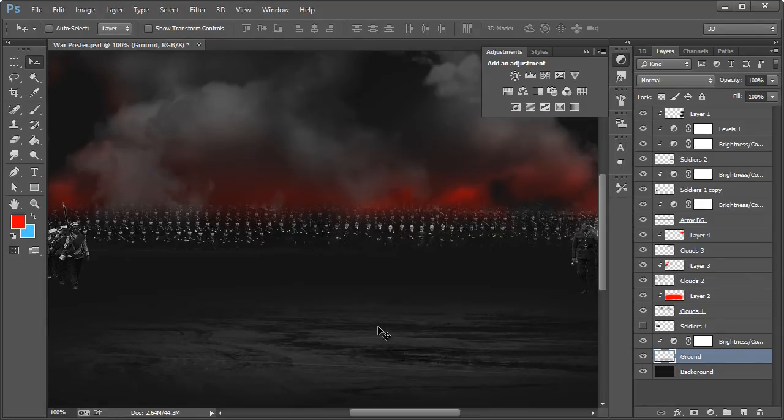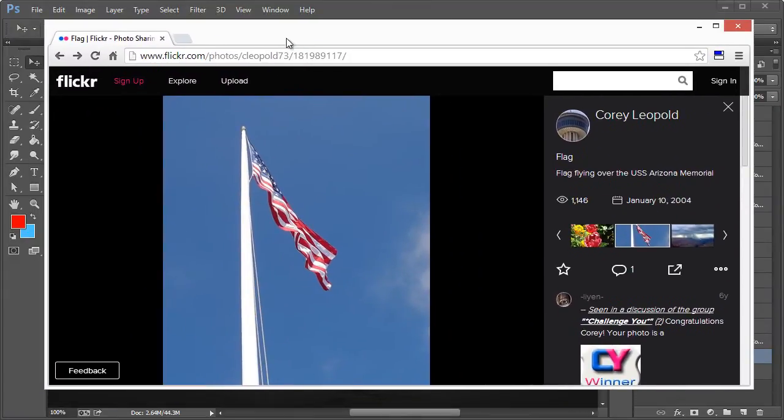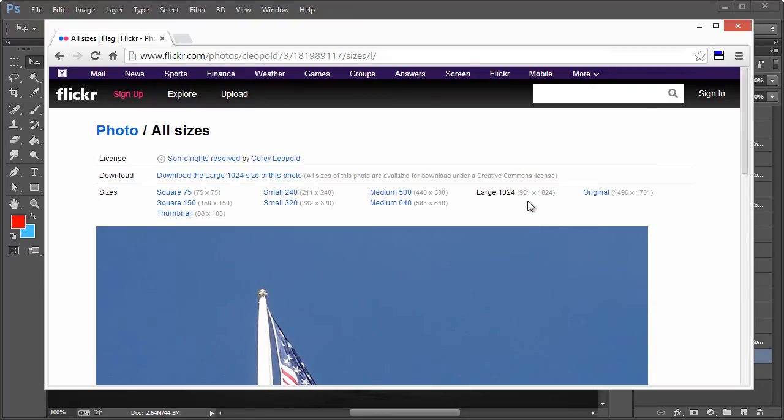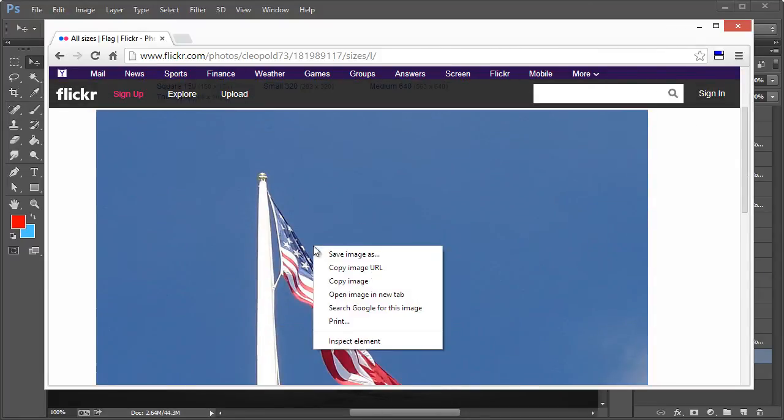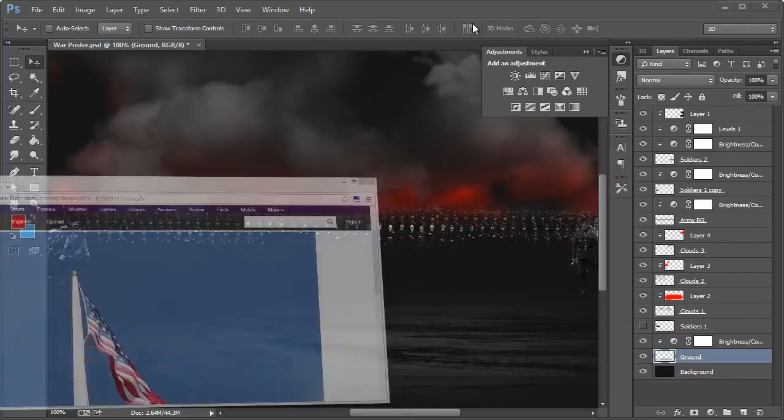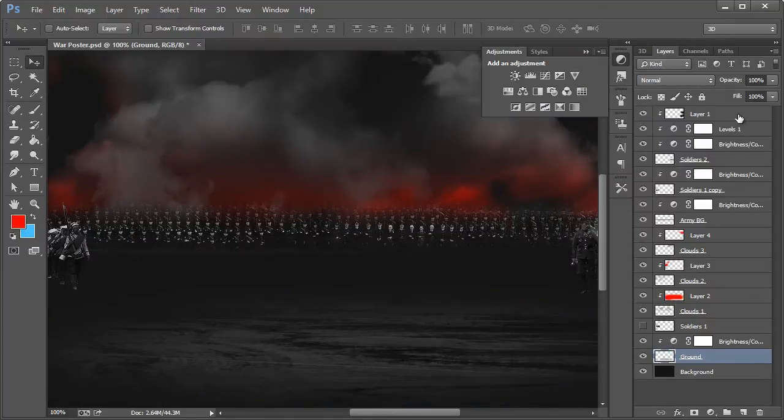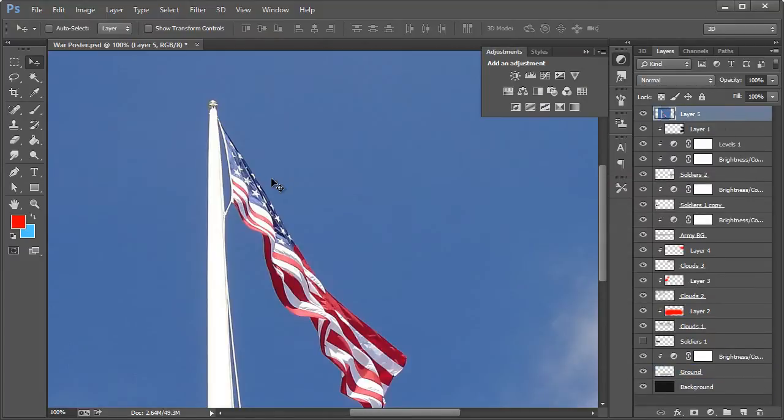Now what I want to do is get some flag images. Those flag images are right here, and you can find them in the description. I'm going to use the default large 1024, right click, copy image, and we'll go to the top layer and paste this in.